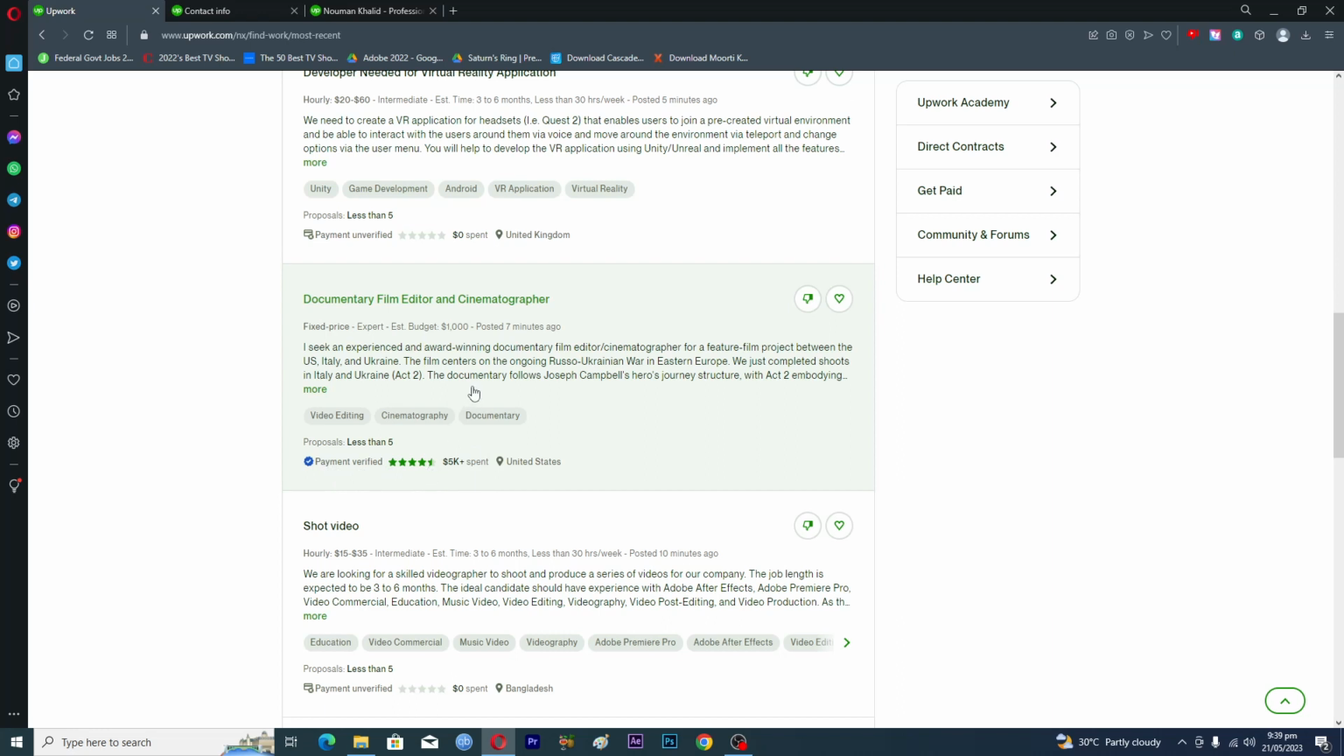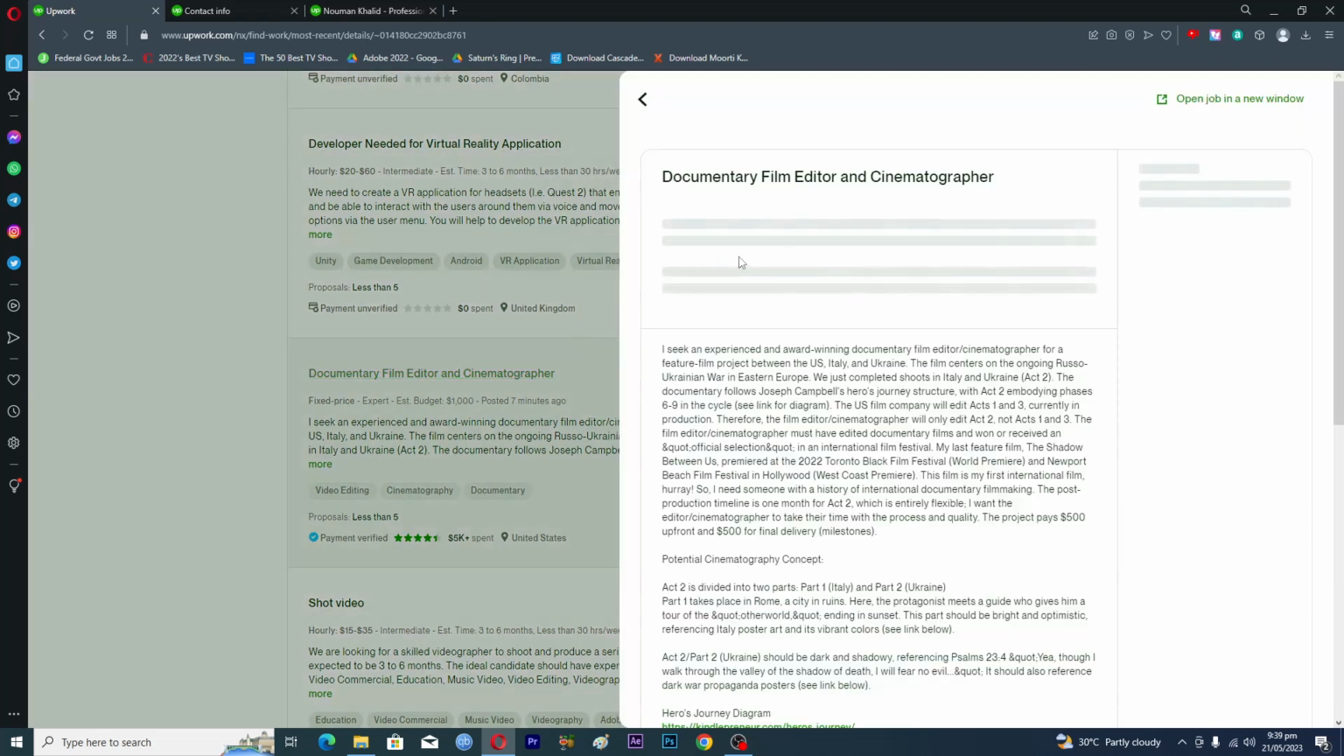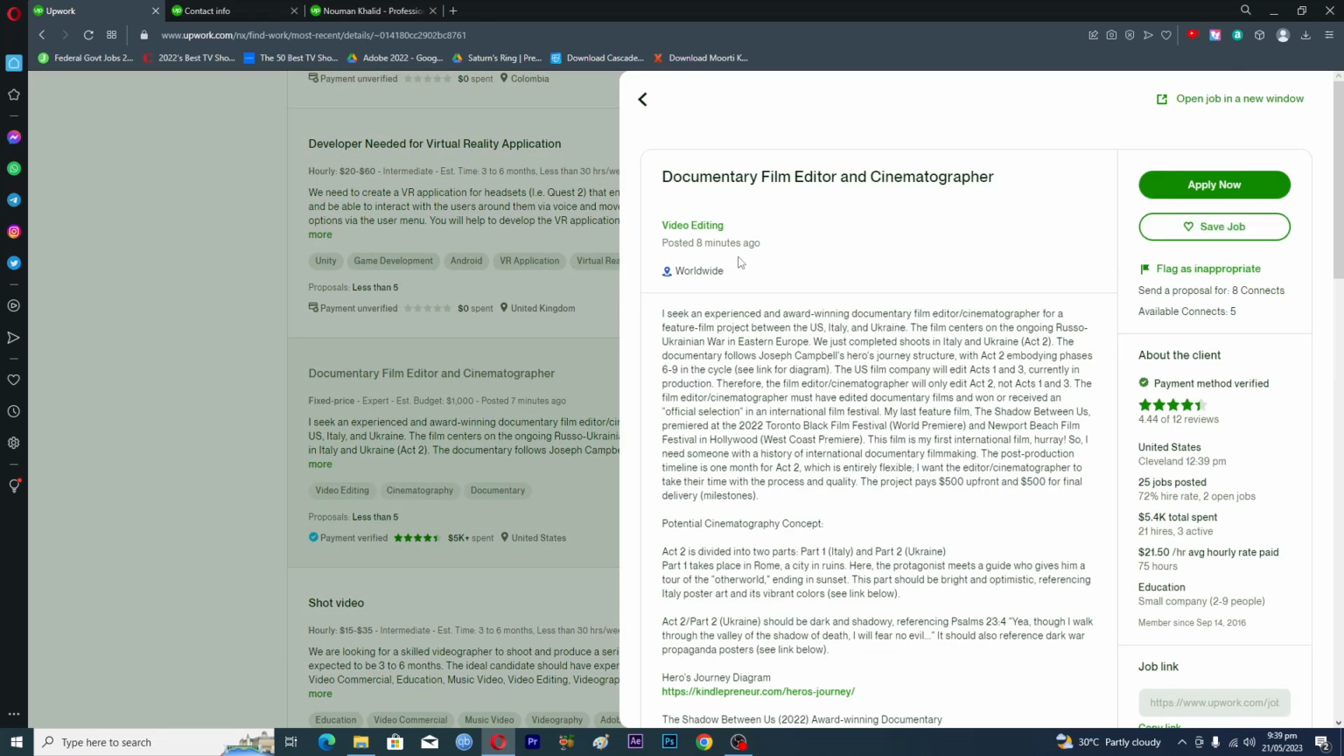Okay, so now let's suppose I wanted to apply for this job here. I will just tap on the job, and the job description will open up. We just have to wait, it will open up from this side as well. So here you can see that the job description is open. Okay, so now there are some other things to look for.